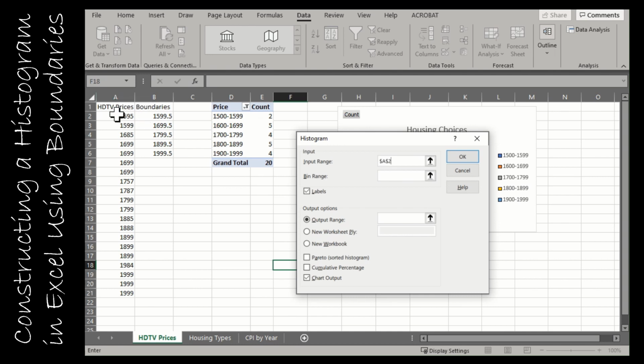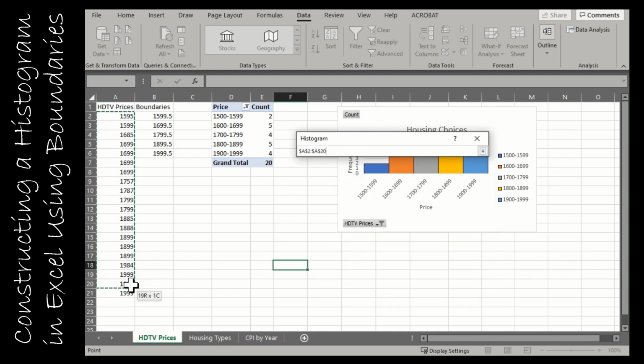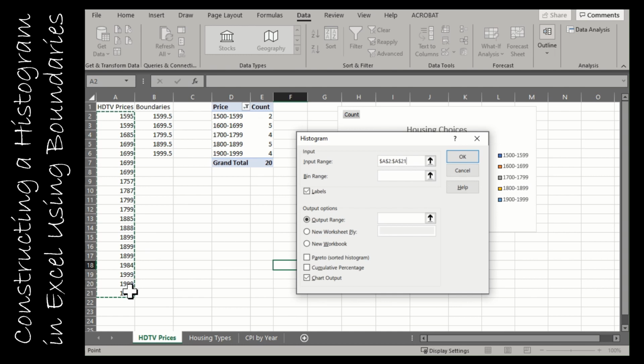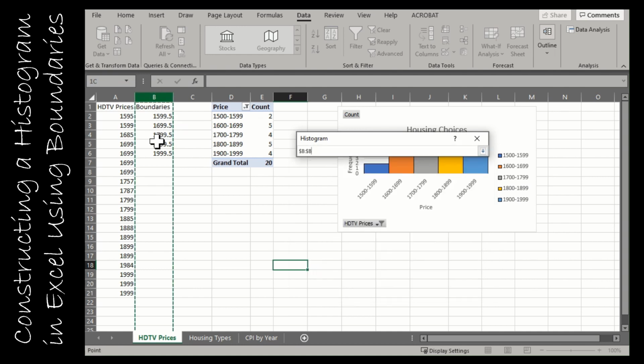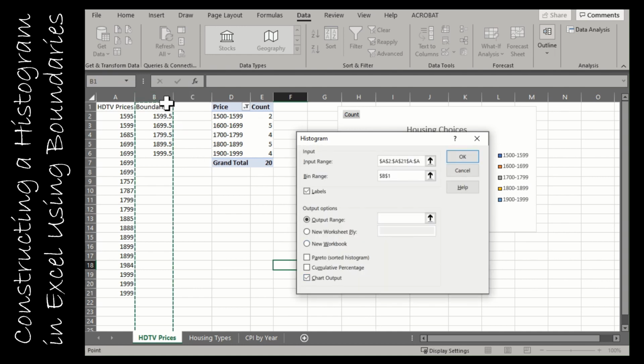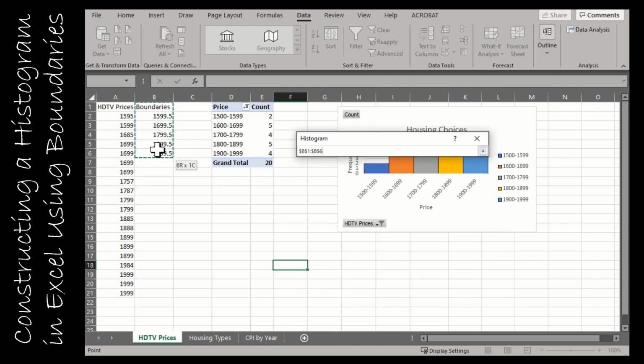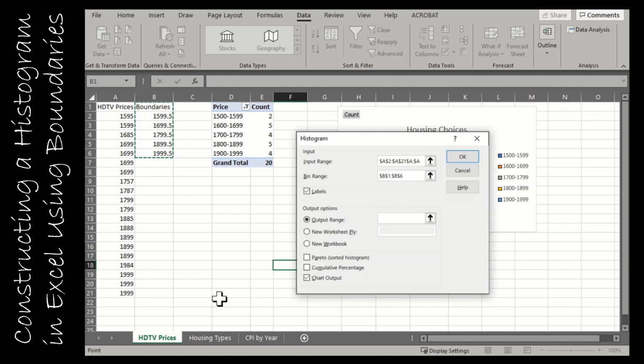Now I can choose to either select just the data values and not click labels because I have not highlighted the label, or what I typically do is just choose the entire column and then click labels. Because I've clicked labels, notice that's why I wrote a label here for bin range. So my bin range are just my boundaries. So I'm going to choose actually just those values.